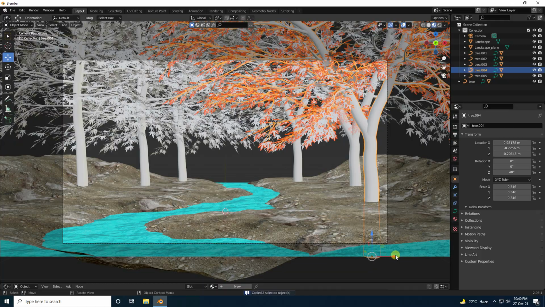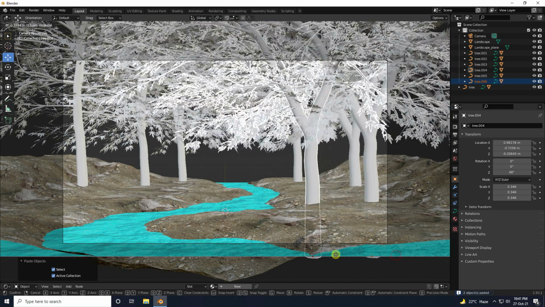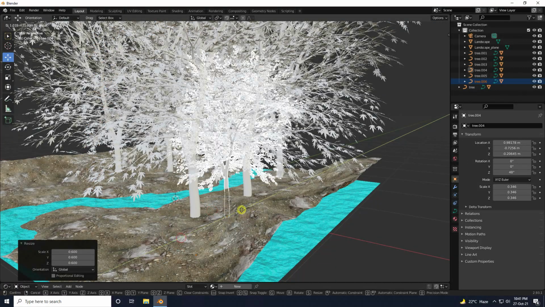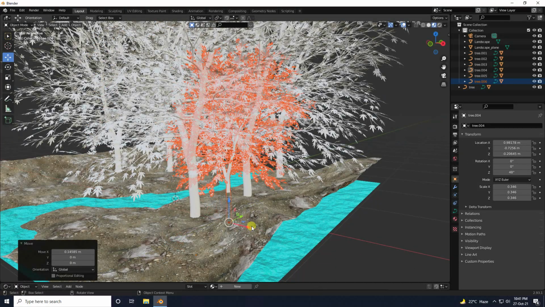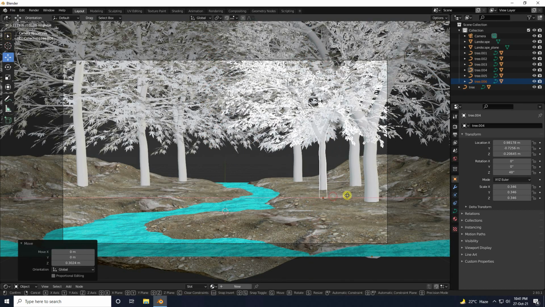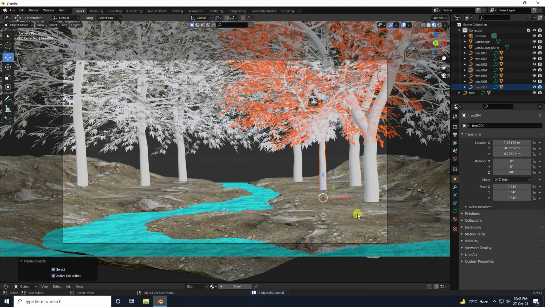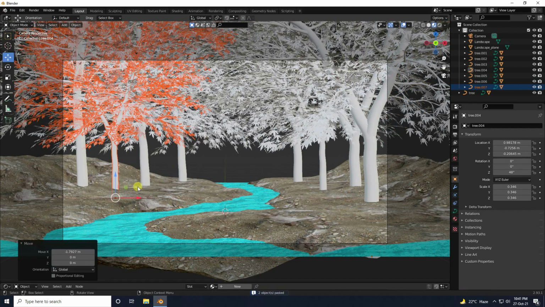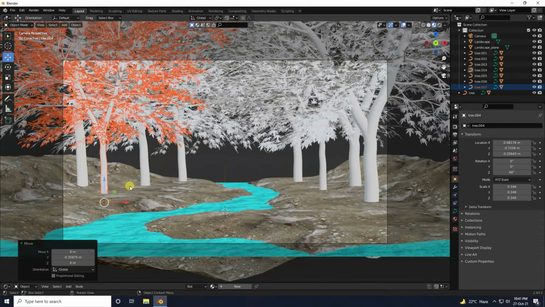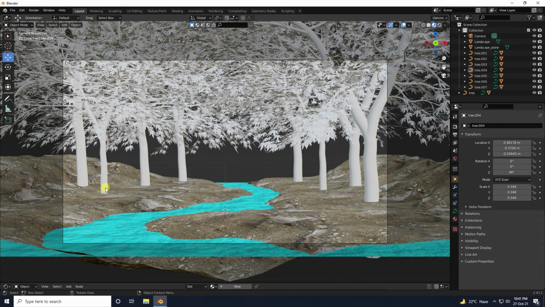So guys, I apply more trees. So duplicate and go on here. Guys, change the scale size like this and change the position. Go up. Yeah, really good. And guys, last one. Yes. See guys, that's my beautiful composition. And press 0. Yeah. See guys, it's really good.